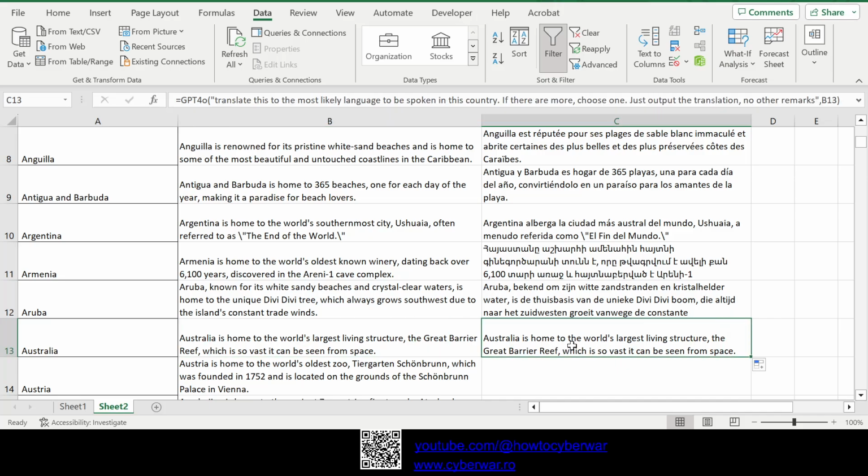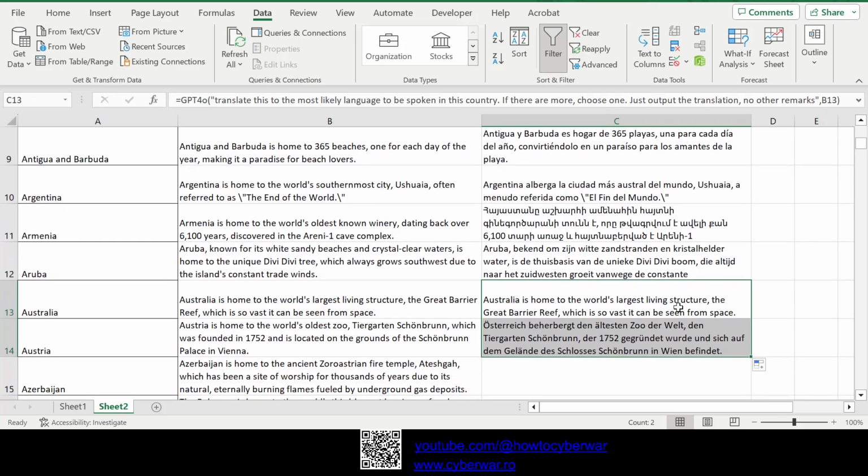It kept the English language here. That's great. One last one for Austria. Let's do German. Nice, nice, cool. Okay, this is great for automated websites or whatever.